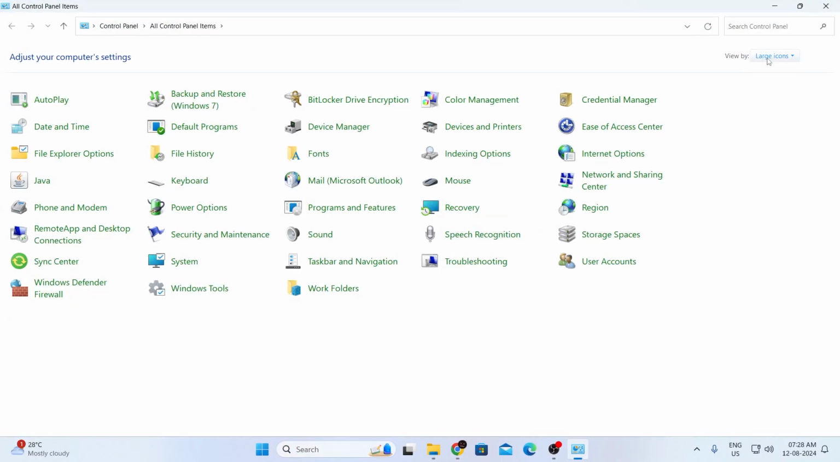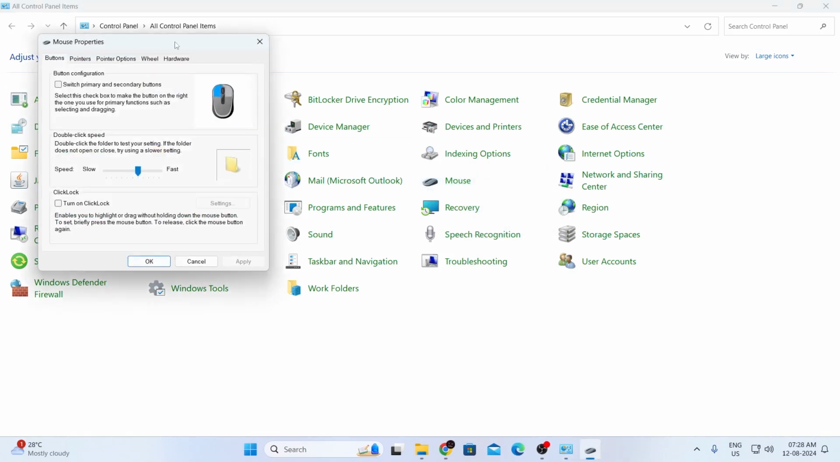After that, just make sure View By is set to large icon. Then you need to find mouse in here. There is mouse. Just click on mouse. Then you'll get this pop-up window.